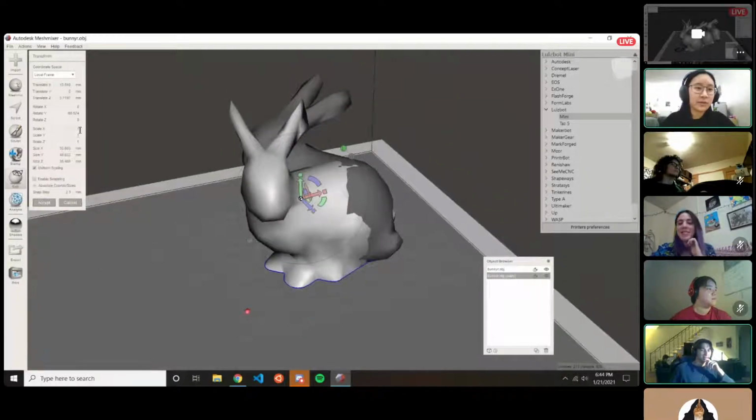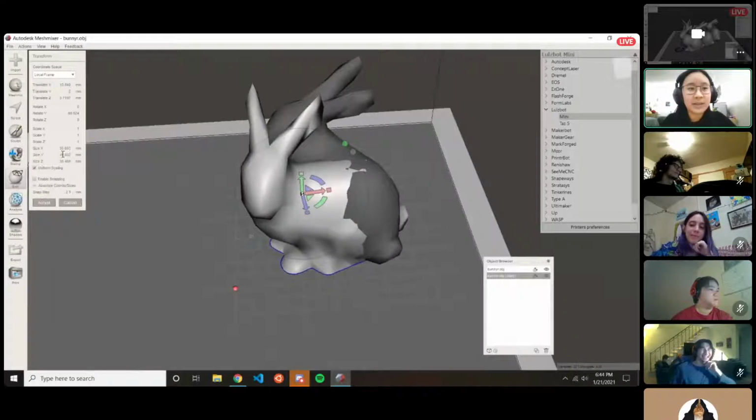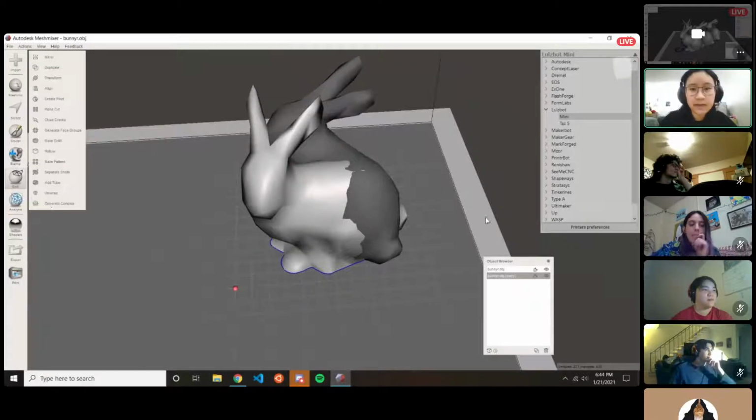You can also modify the scale of your bunny. So let's say you want it to be exactly 50 millimeters in the x-axis. You can do that, I guess, if you want to. Not really sure why you would want to, but sure. You can turn on uniform scaling so that it'll scale all the axes at the same time, or you can turn it off. Do whatever you want. So we're just going to accept this. And now we have two bunnies.